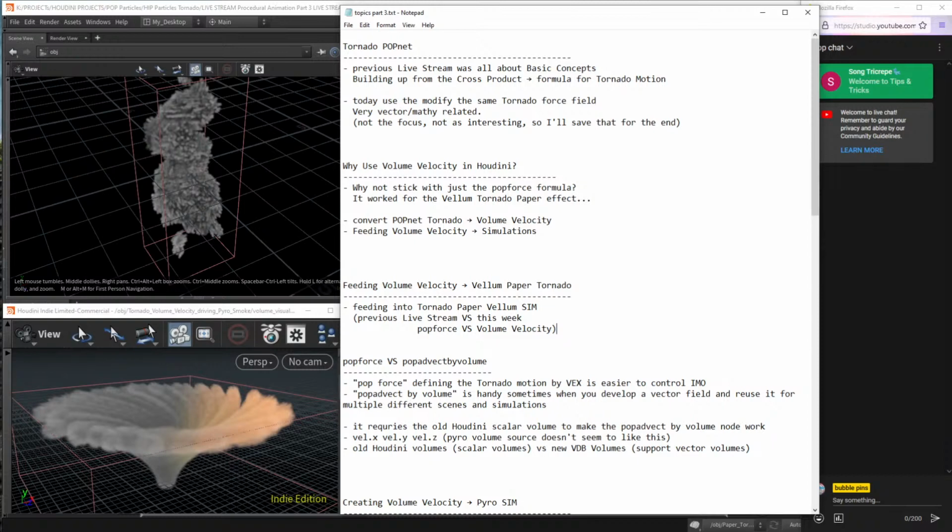Okay, for today. Last week I went over all four basic concepts, building up from the cross product all the way to a formula that we can code into VEX for tornado motion. So that was last week.